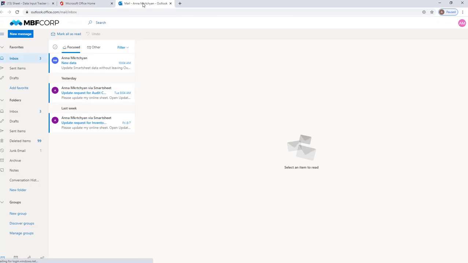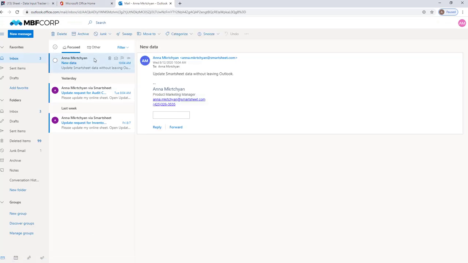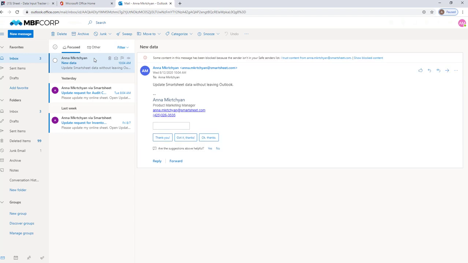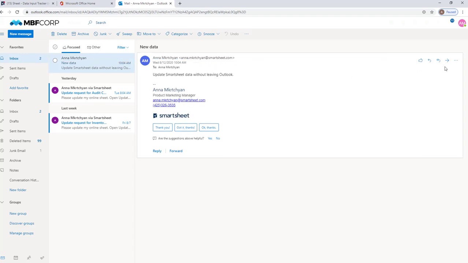When I'm working in Outlook, I can select an email and use the Smartsheet integration to find my sheet and attach files, make updates, or add comments. To do this, I'm going to head into my email menu where you will see a Smartsheet option on my screen.